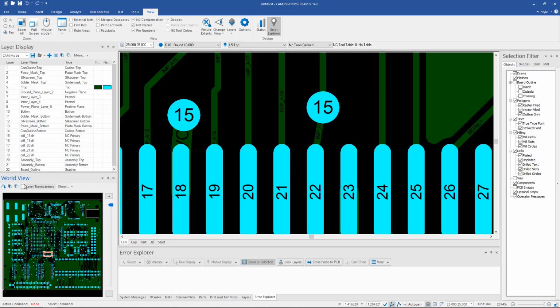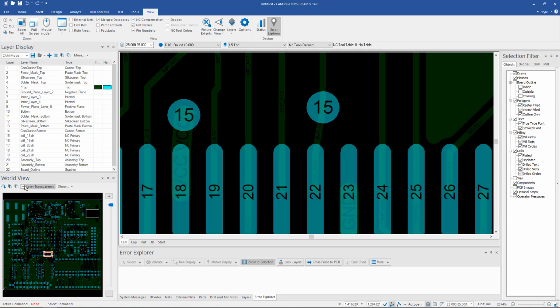In addition, in the World View menu, there's a layer transparency mode that can be turned on or off, and the level of transparency can be controlled from your Options menu.